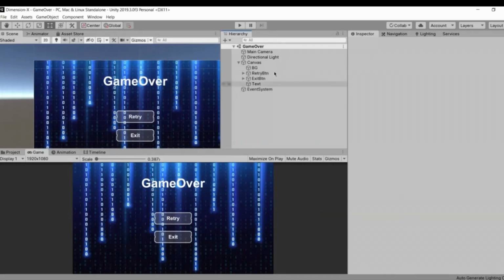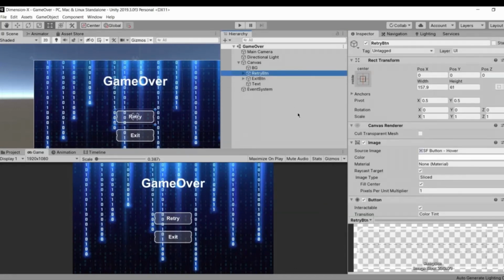Why we are using the start game function is because when we hit the retry button, we want the player to go back to scene one where our actual game is being displayed. So we will go back to that scene and start playing the game again.